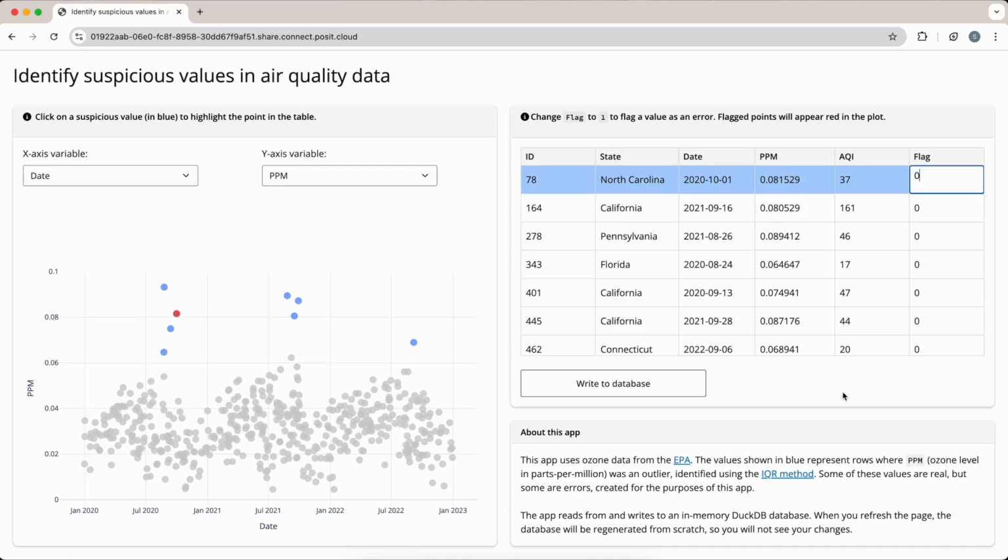I'm going to change this back. The point of the flag is if you identify a point that you think is not just an outlier, but is suspicious in some way, you think it's an error, something went wrong, you can set flag to 1 just to mark that there might be a problem with that row of data. And then you can click Write to Database to write that flag back to the database table.